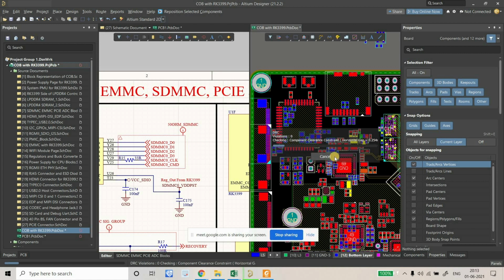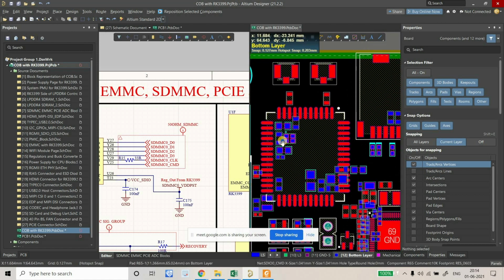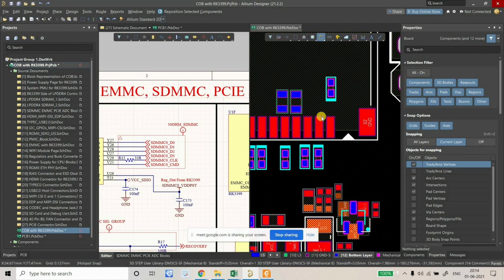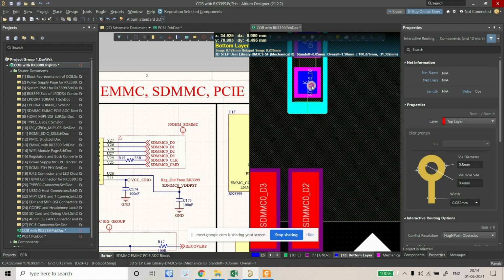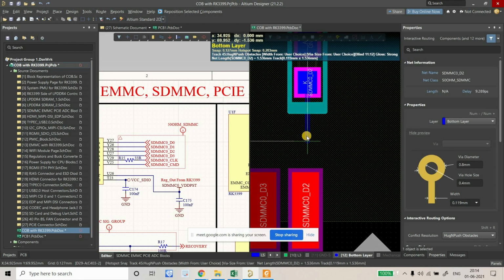Okay, this is taking so much time, and this time span will keep increasing when you keep routing all the connections. So let it check the constraint. Okay, I'm just going to cancel that for now, and let's see if the design rule is implemented. Okay, this is implemented now.